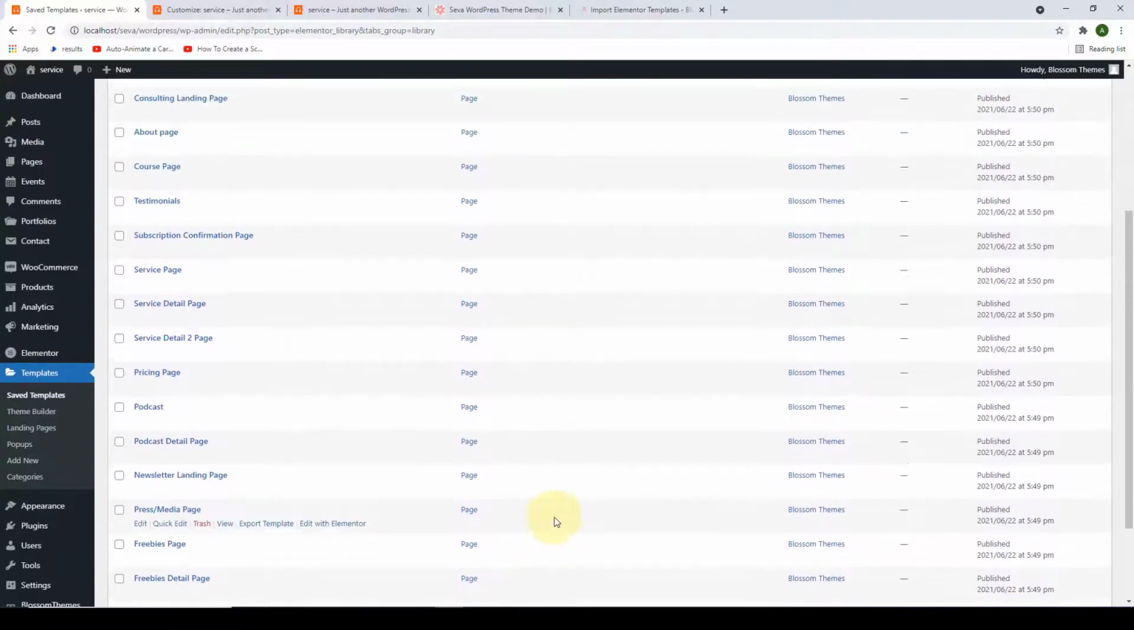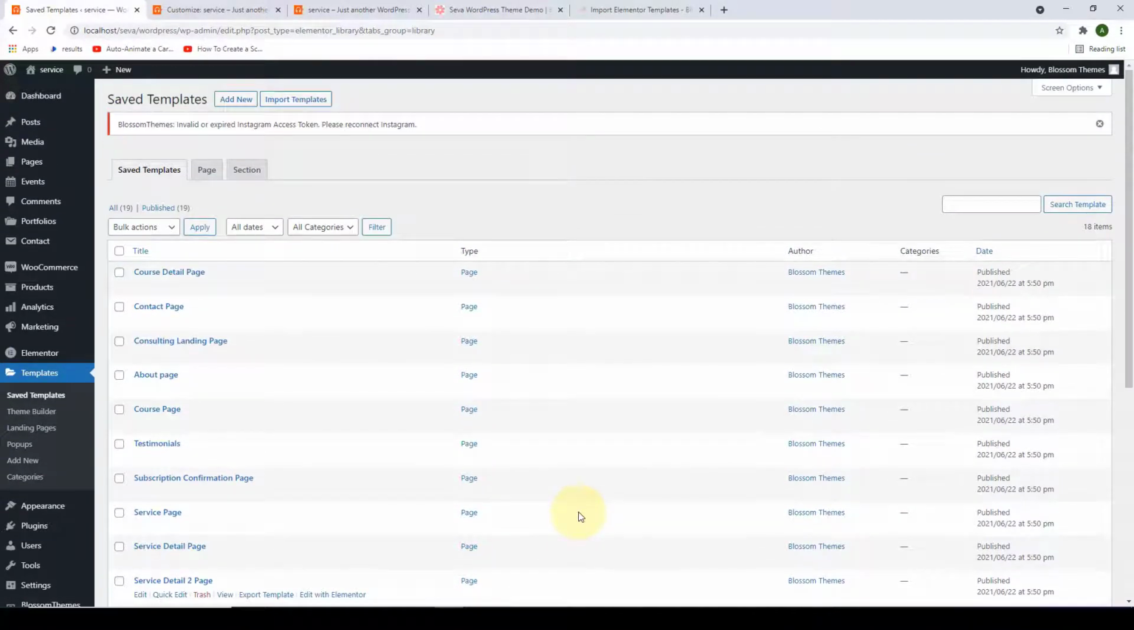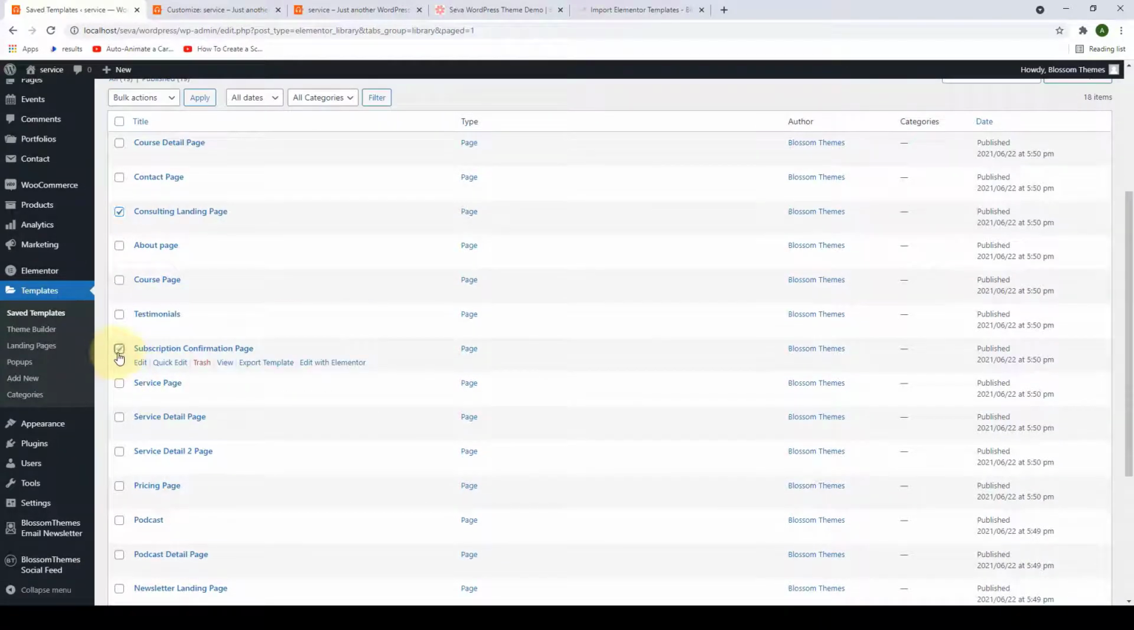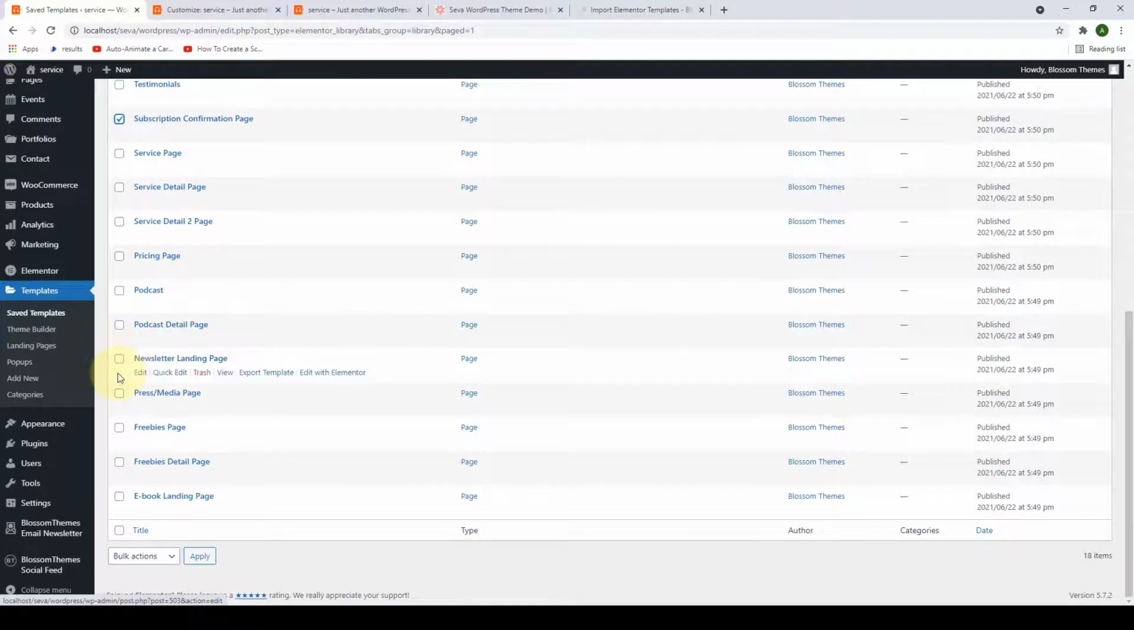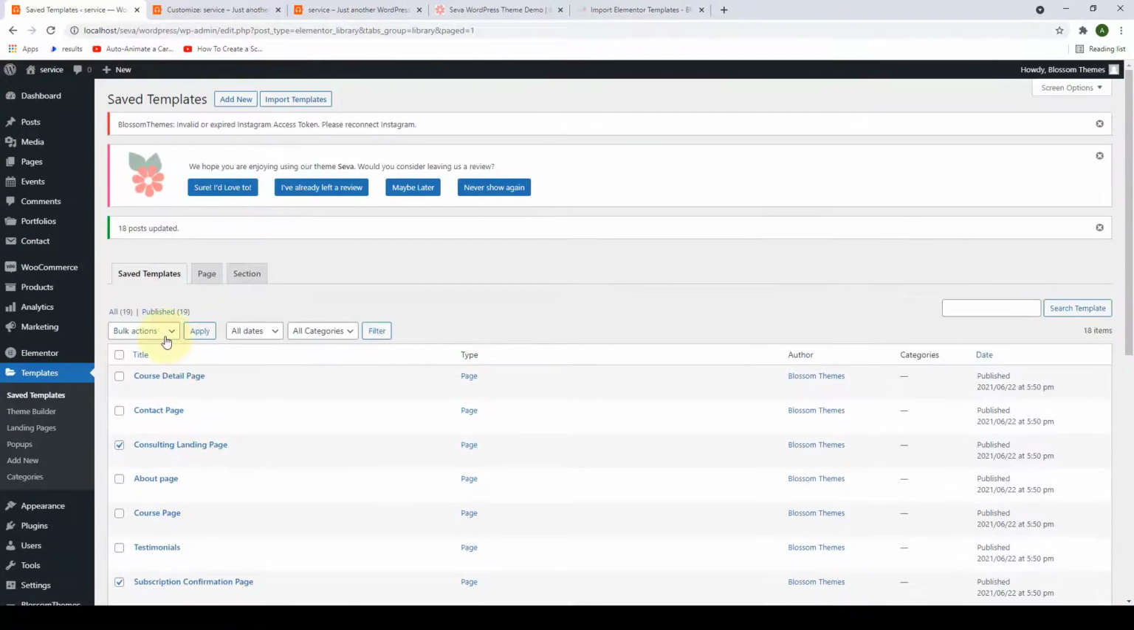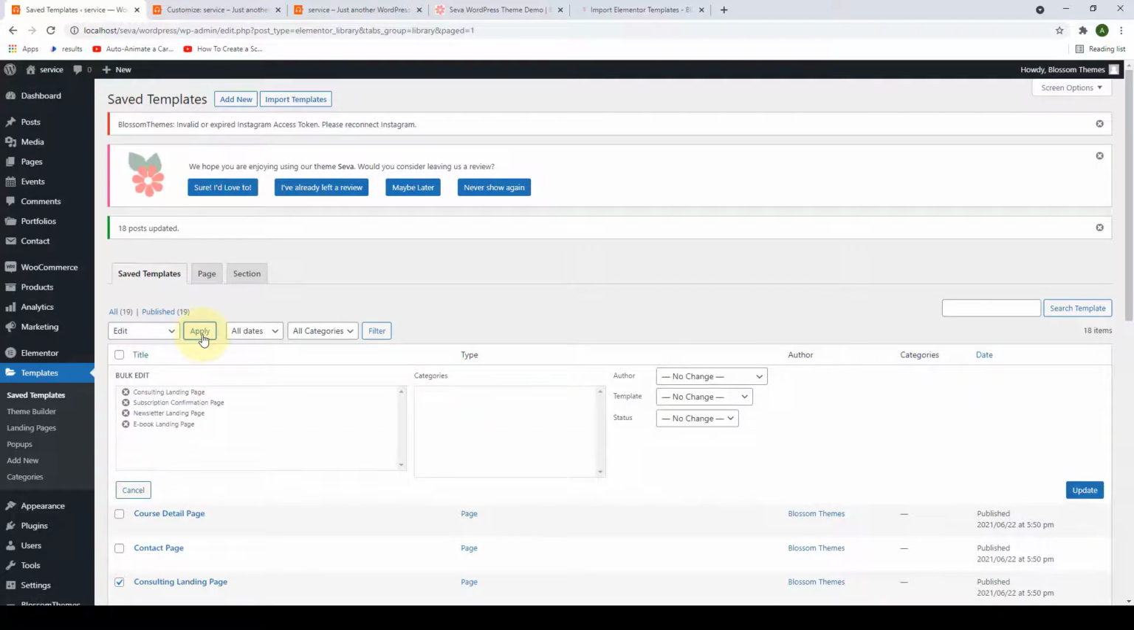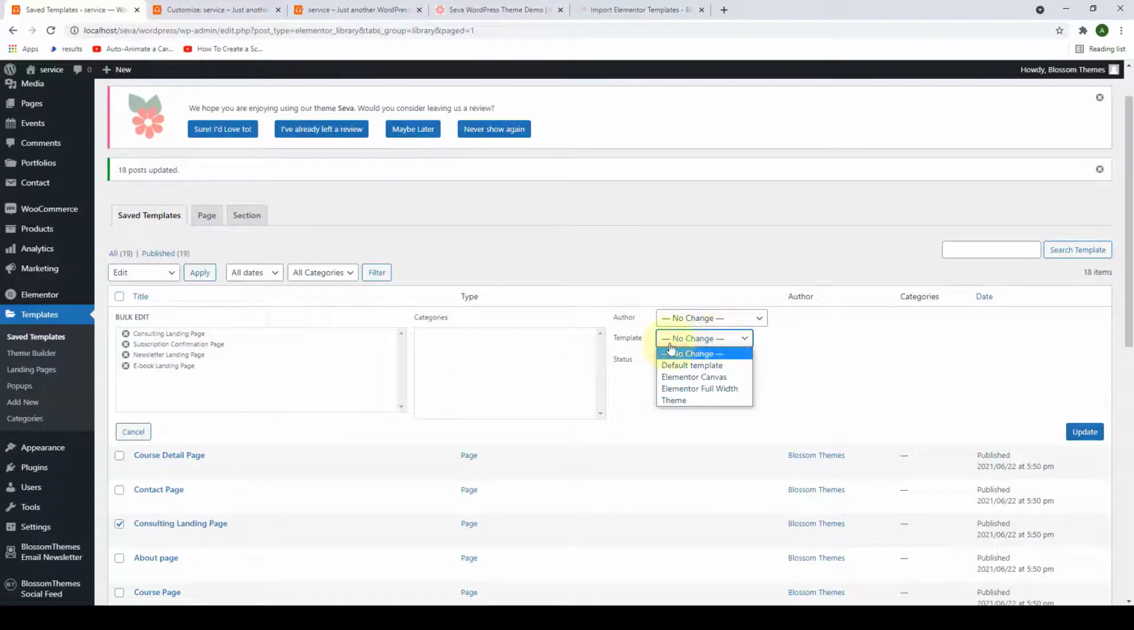Since we have also included a proper landing page to help you optimize your conversion, we also need to assign those pages as Elementor Canvas. Those pages are Consulting Landing Page, Subscription Confirmation Page, Newsletter Landing Page, Ebook Landing Page. After we have selected these pages, again from the drop-down option, click on Edit, click on Apply. From under Template, you have to select Elementor Canvas and click on Update.